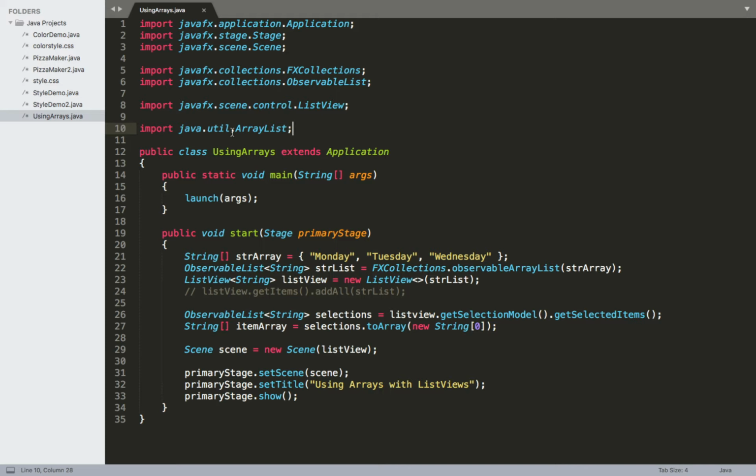So I need to use the import from the util package to get the array list class, so that I can use that in place of an array if I choose to. So then we've got the usual boilerplate. We've got our header, extends application. We've got our main method with launch. We have our start method.